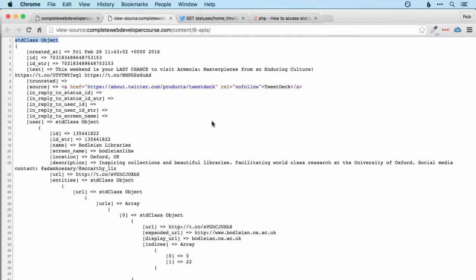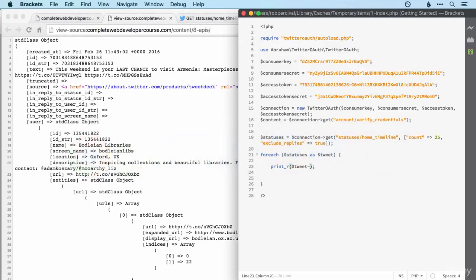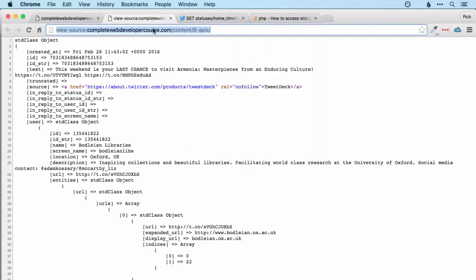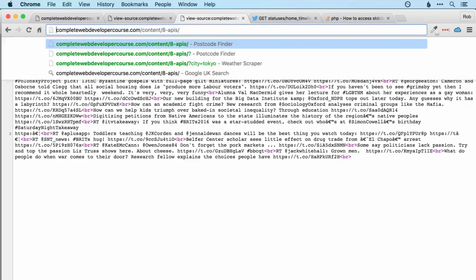So again, that's because these are different sorts of variables to arrays, so we have to use a different syntax to extract the data that we want. So let's give that a try. We want to get the text, and then I'll just put in a line break as well, so it's one after the other. And I'm also going to open that in a new tab so that we keep the old one open as well. And there we go. So we don't actually need to view source because I put a BR in there.